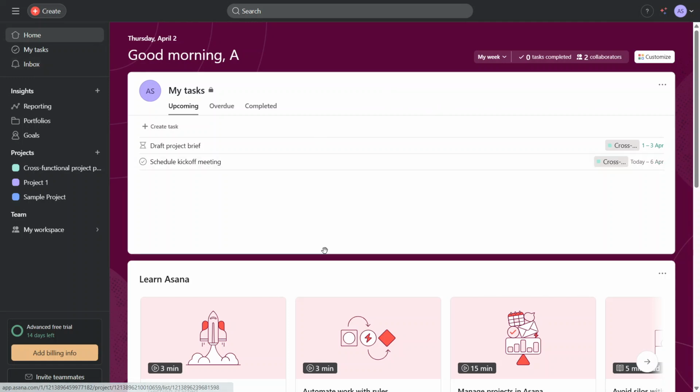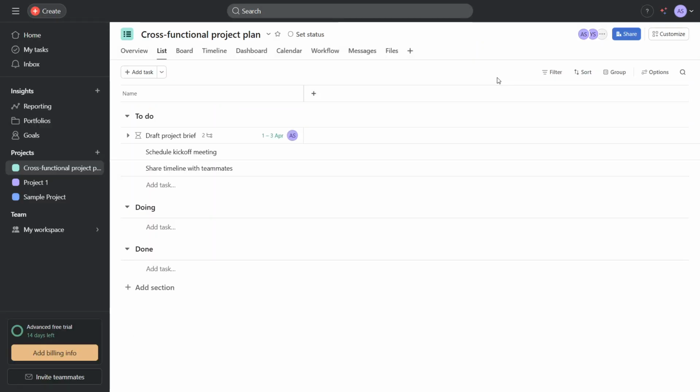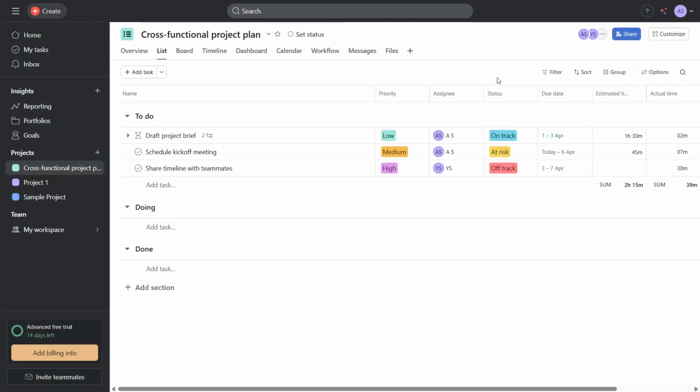First, log into your Asana dashboard. On the left-hand side, you'll see the navigation panel. Look for the section labeled Projects. From there, select the specific project where you want to use AI Studio. It's important to choose the right project, because the rules and prompts you set up will apply within that project's workflow.